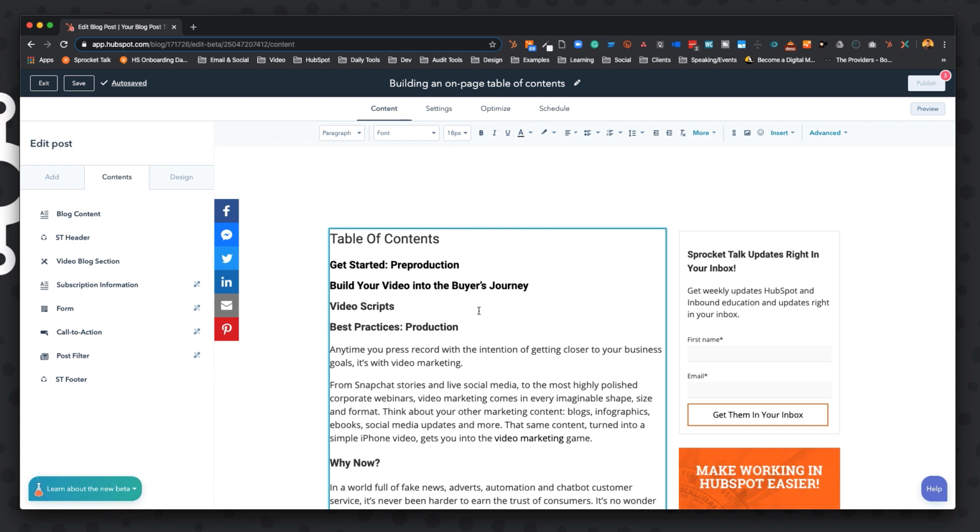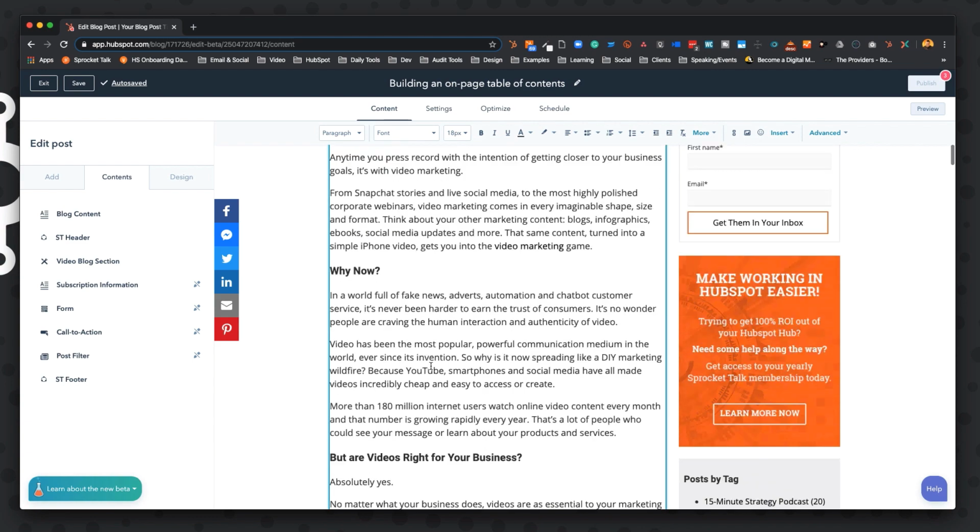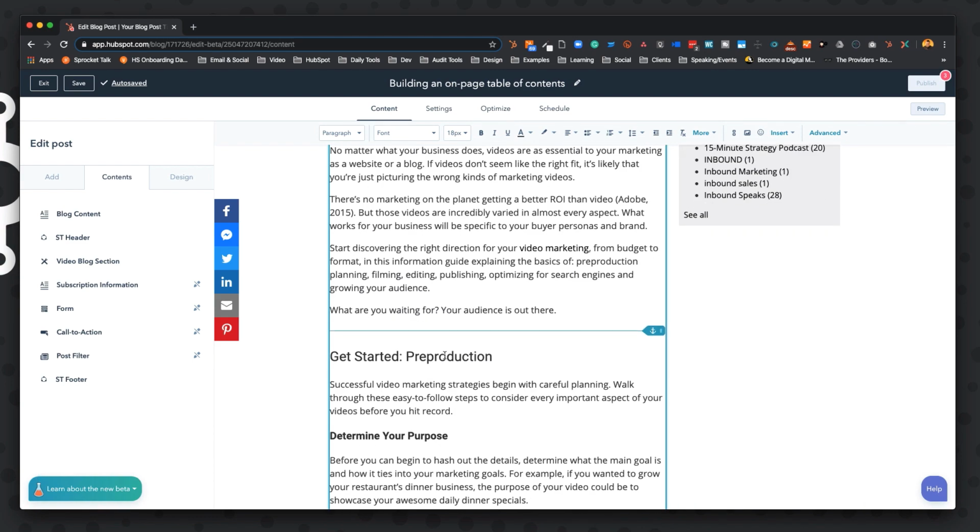You would rinse and repeat this process, and now you would be able to have 5 to 7, maybe even 10 pieces of a table of contents that, when clicked, would scroll down to the actual section that you want.